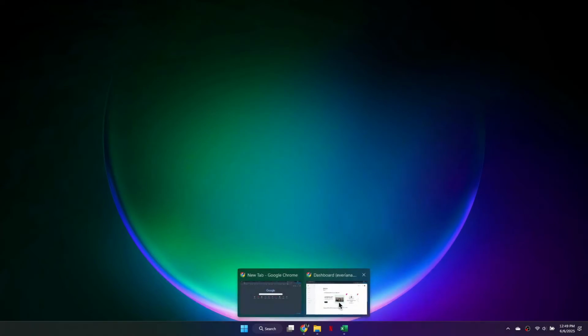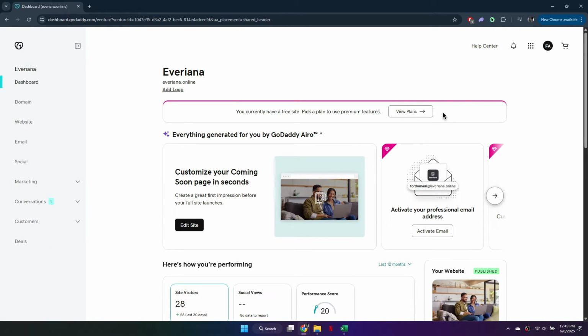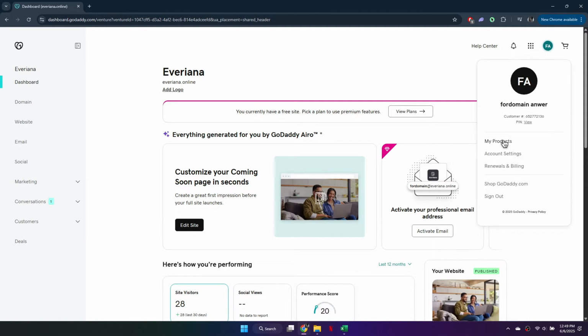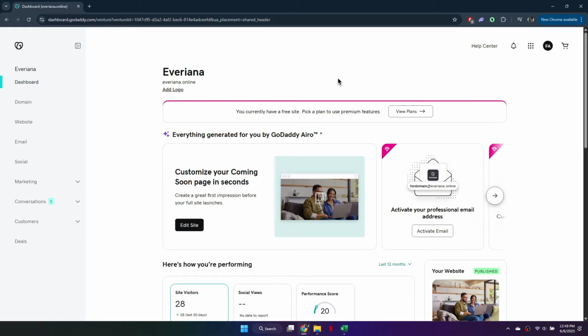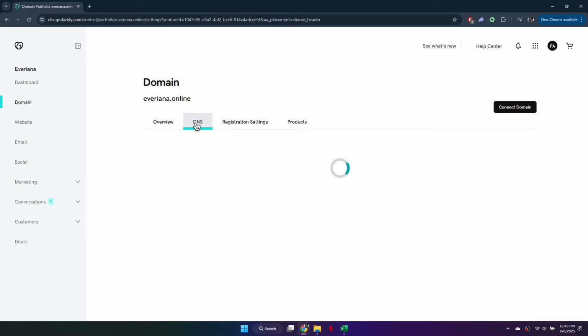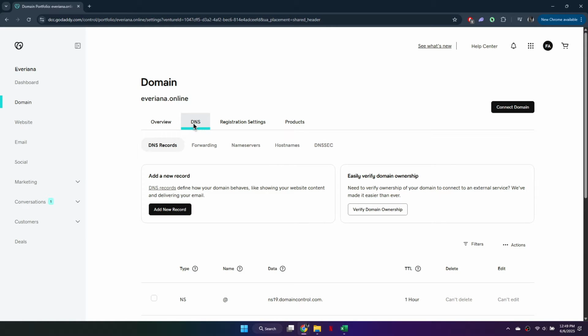All right, let's begin. First, go to GoDaddy.com and log into your account in the top right corner. Once logged in, head over to My Products or your GoDaddy dashboard. If you have multiple domains, click on Domains on the left to see your list. Find your domain, then click on Forward Domain.